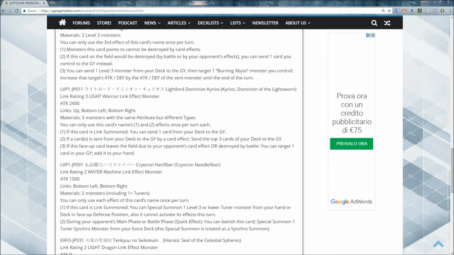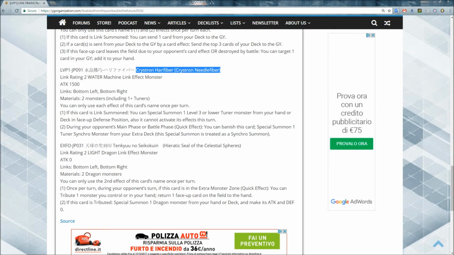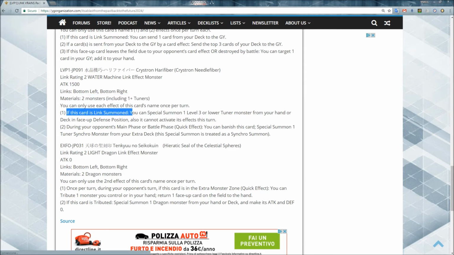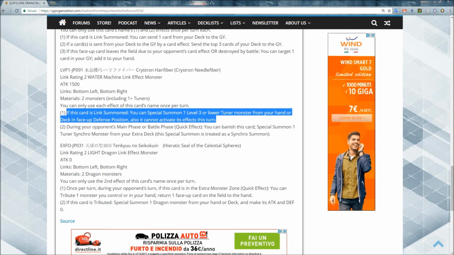Then we got also a Crystron support, the Crystron Needlefiber, Link 2, bottom left and bottom right. It requires 2 monsters, including 1 or more Tuners. If this card is Link Summoned, you can Special Summon 1 Level 3 or lower Tuner monster from your hand or Deck in face-up Defense Position. Also, it cannot activate its effect this turn, but as you know, this is not a problem in the Crystrons because we will activate the effects of the Tuners in the opponent's turn, so really nice.